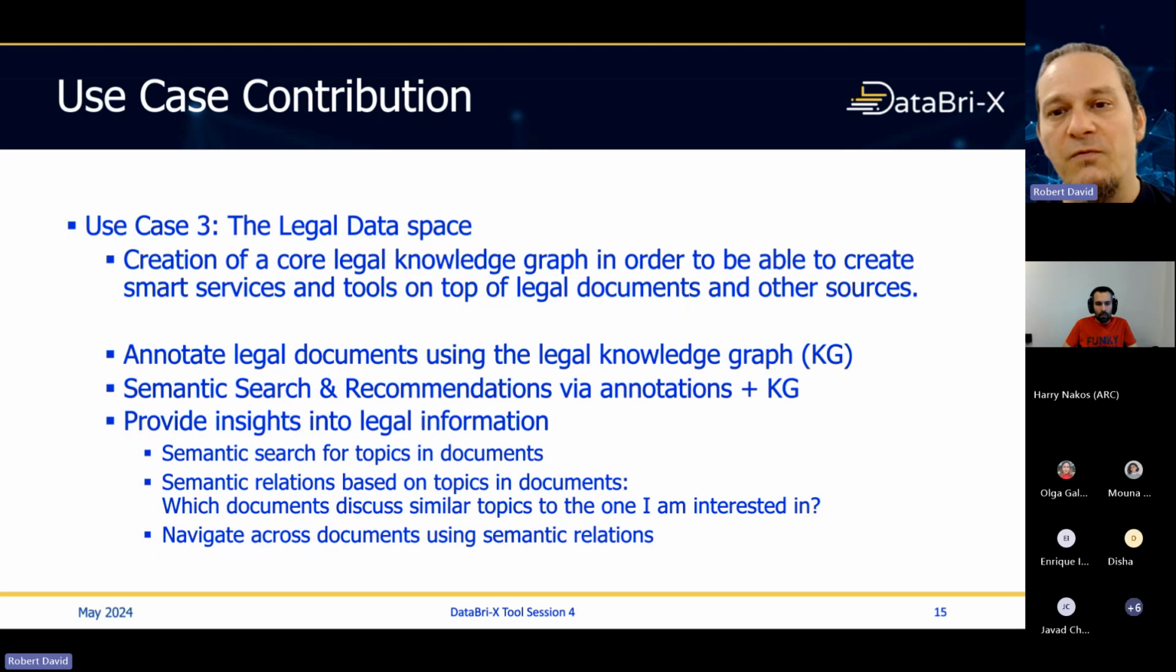And this legal knowledge graph will enable us to do a semantic analysis of the legal documents by providing such semantic annotations. And then you can ask questions how different legal documents are interrelated, for example, for similar court decisions, trying to understand this information in the document in the broader context. So this is what we will provide to use case 3, the legal data space. This is currently in development.